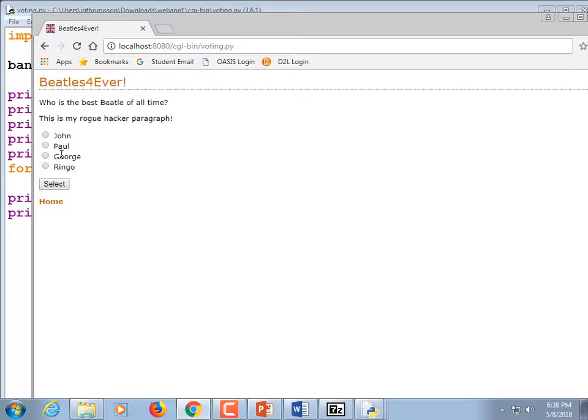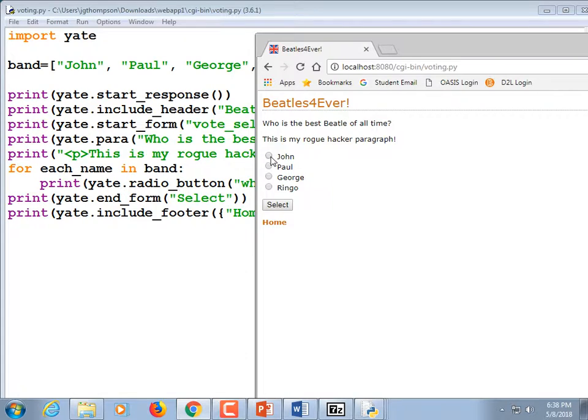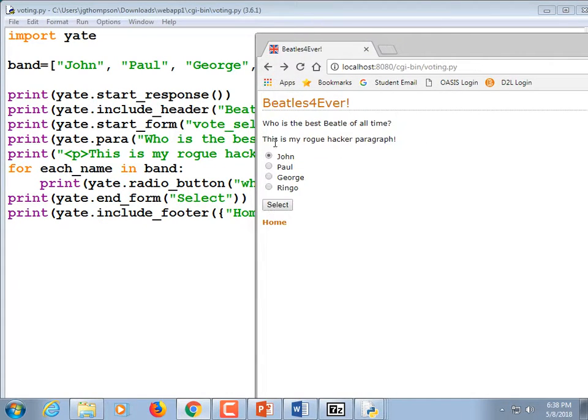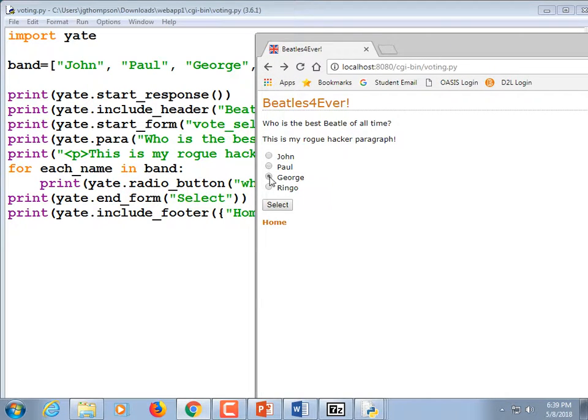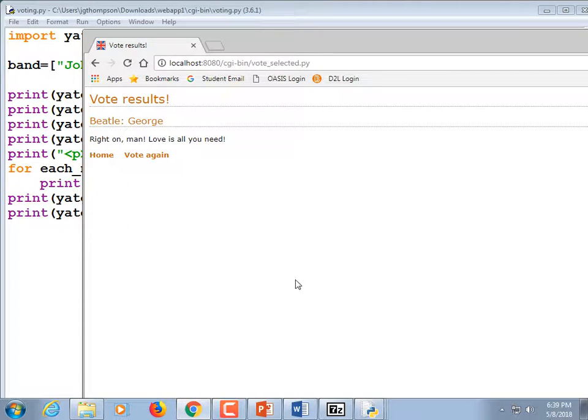And now it's John, Paul, George, and Ringo. Whoa. So we made that change. Okay. Now, it would be neato slick if the voting results differed based on who we chose. If we selected John, all it says is right on, man, all you need is love. If you click Paul, it does the same thing. If you click George, it does the same thing. But we can customize those results.